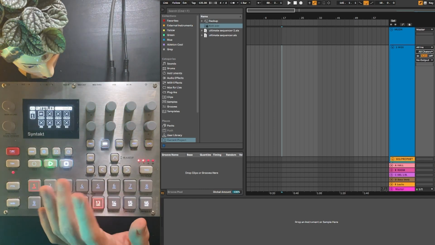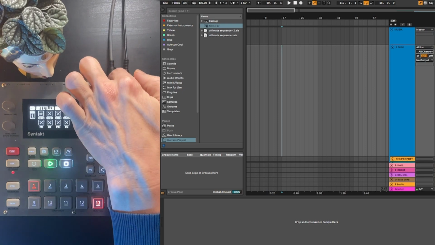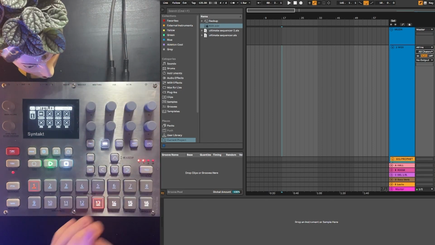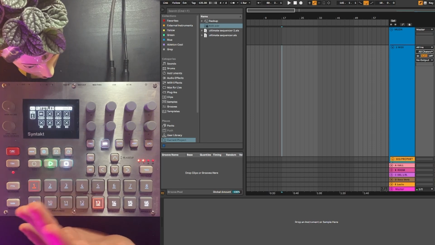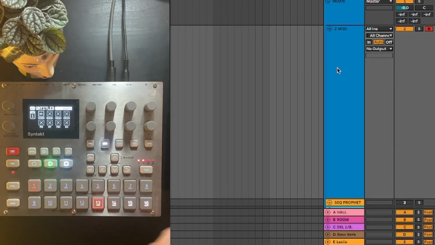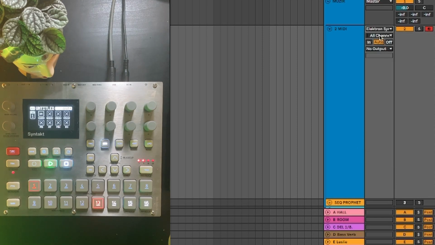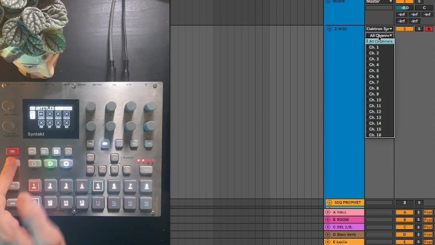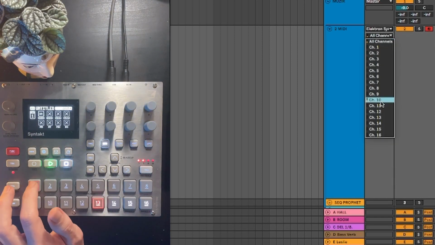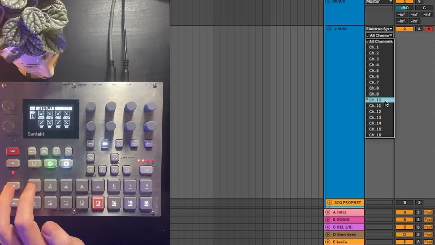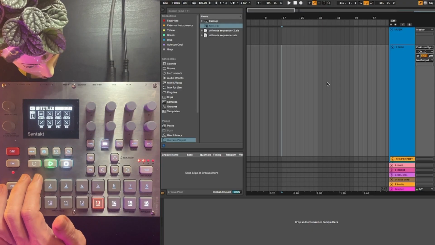For this to work, you just need to connect the Syntakt to the computer via USB with Overbridge deactivated. Thank God, I don't like it. Then we go in Ableton, and on an empty MIDI track we select as input Elektron Syntakt and the channel that we just selected. As you can see, as I press track number 1, channel 10 gets excited here.